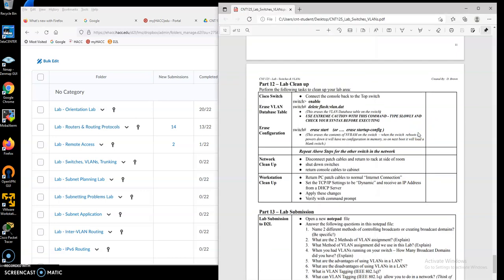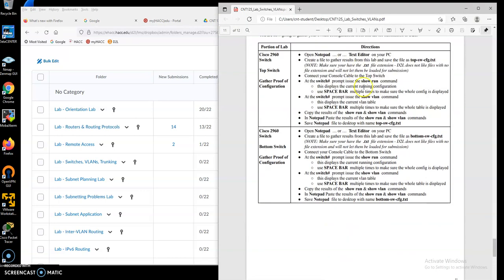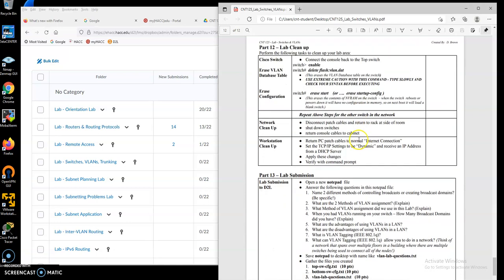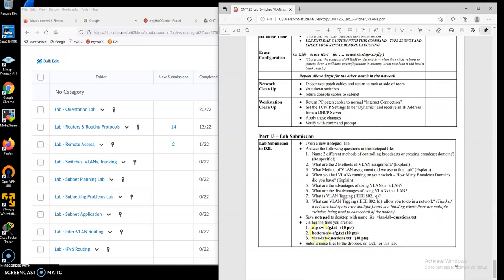Now, the only thing left to do, we have our two config files. Again, get them to D2L. We cleaned up the switches. Down here is the top config, bottom config. The only thing left are a couple switch VLAN questions, if you will. As we look down through these real quickly, different methods of controlling broadcast domains. Well, as we think back to what we talked about earlier in the week, switches and layer 3 stuff will create broadcast domains, and VLANs will as well. Hence one of the reasons we're doing our VLAN lab.